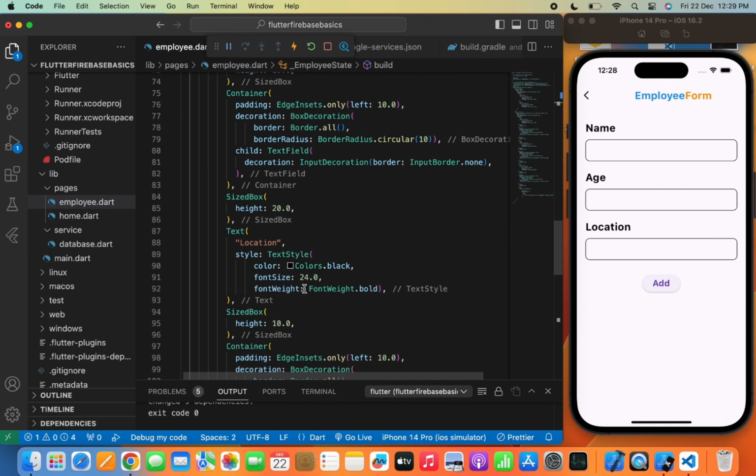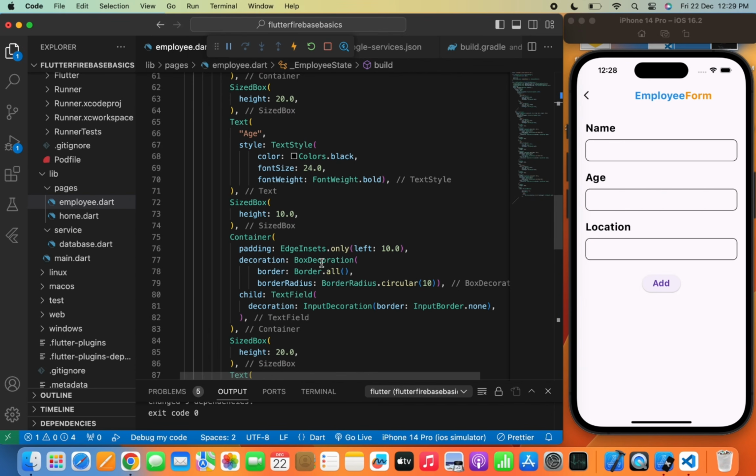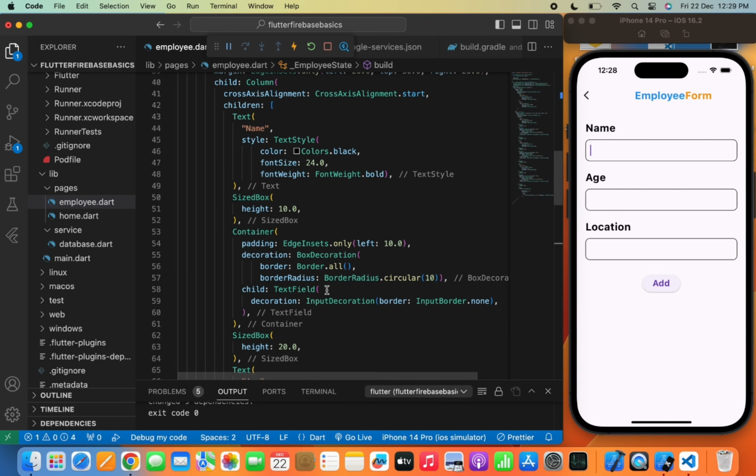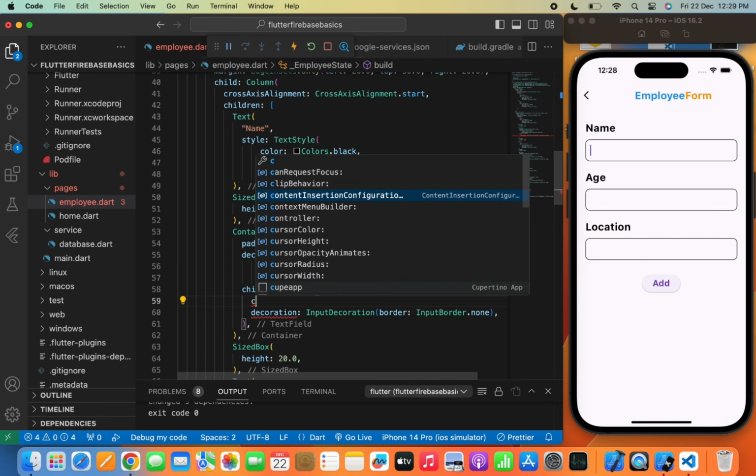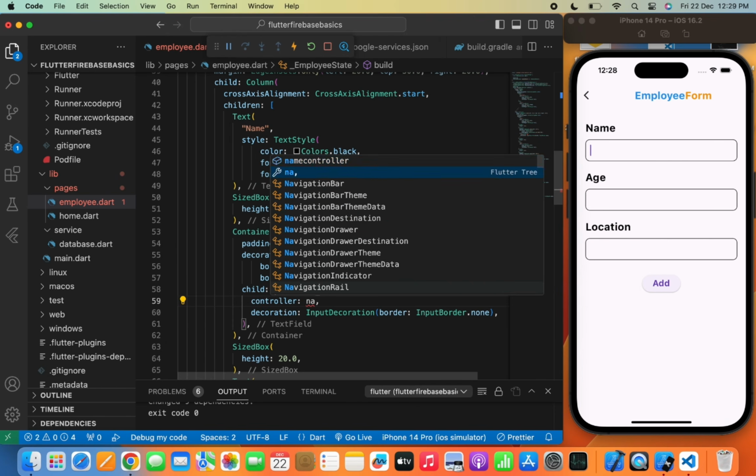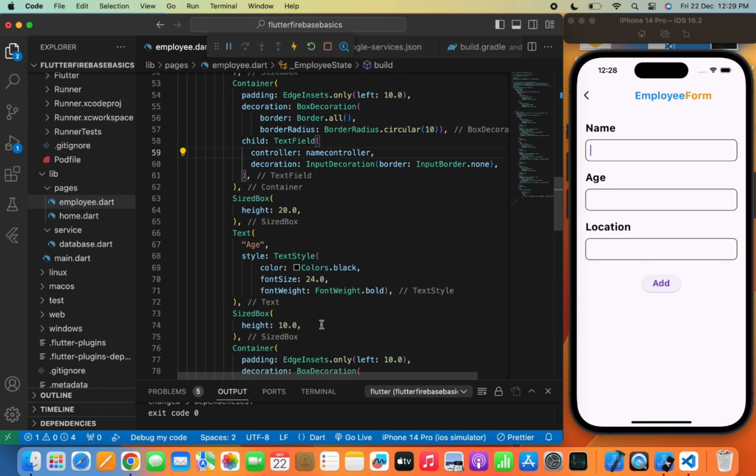Now let's pass the controller in our text field. So we'll write controller, nameController, and same for the age. We'll write controller, ageController, and for the location, locationController.